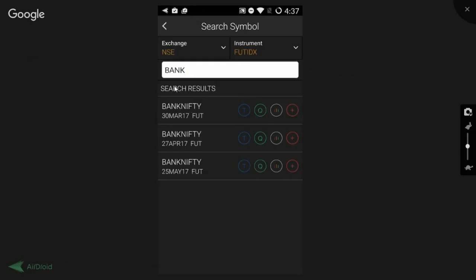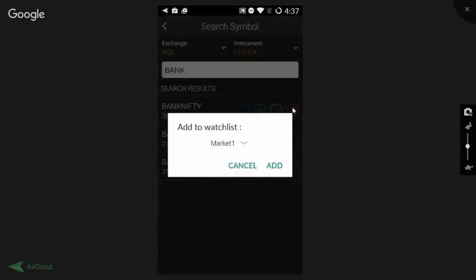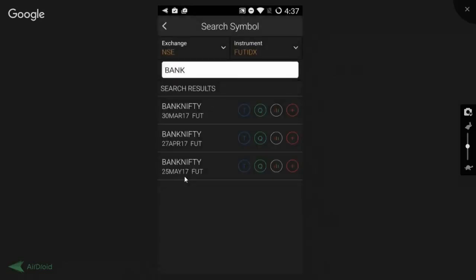Over here, you get to see the search results of Bank Nifty in futures respectively with their expiry dates. So this is the near month expiry, this is a far month expiry. So it gives us the Bank Nifty script with their respective expiry date, so there is no confusion. So this is a future of 30th March. We'll go ahead and add this. Now we can add this to MarketWatch 2. So this is done.